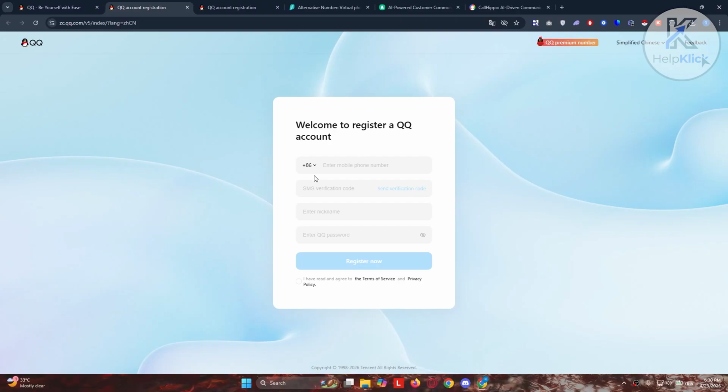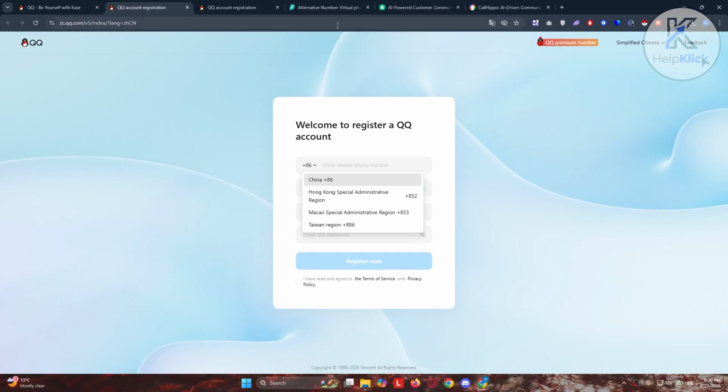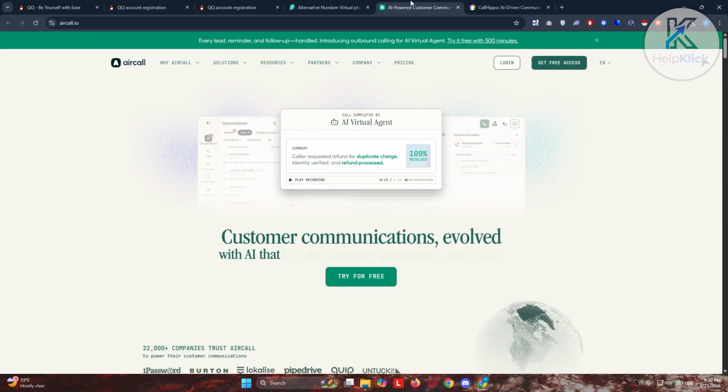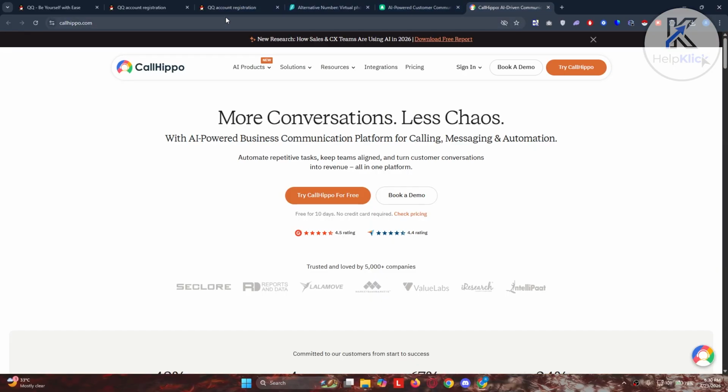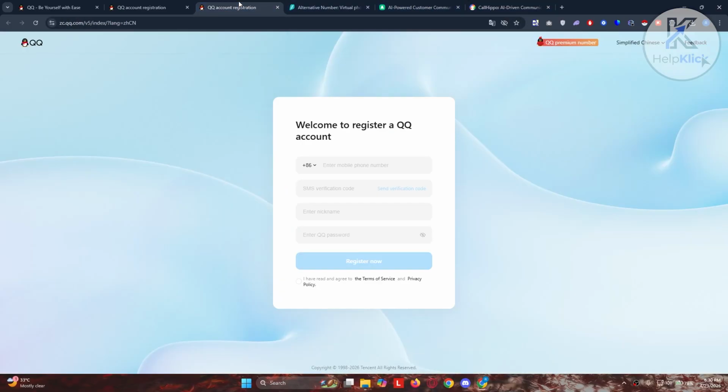If you don't have any of these types of phone numbers or SIM cards, I would highly recommend you subscribe to an online or virtual SIM card. There are a lot of software or platforms out there you could try, so you could choose one to your liking. Once you've provided all the details and clicked on register, they will ask you for further details like your birthday in order to complete the whole account setup process.